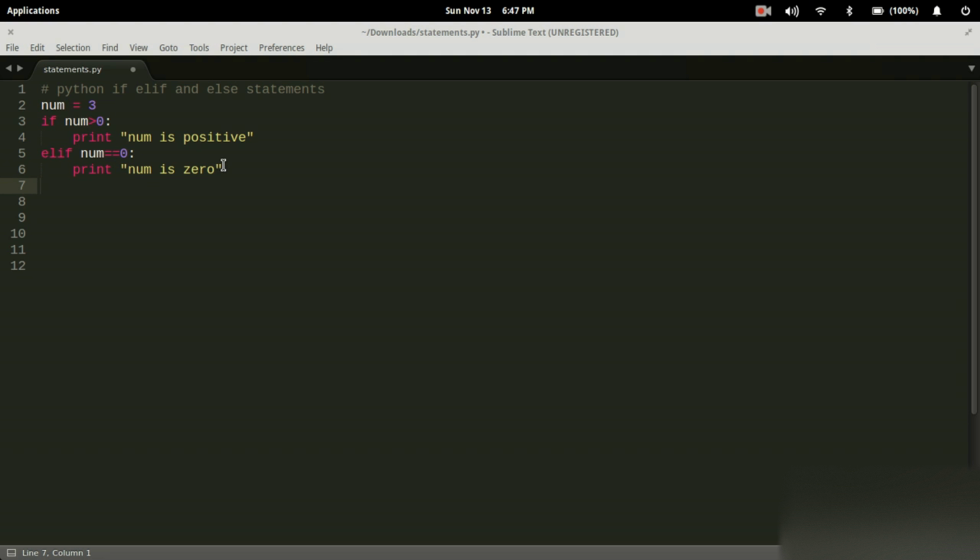So the last one, else. Here we can have no expression. Else, print num is negative. So that's it.